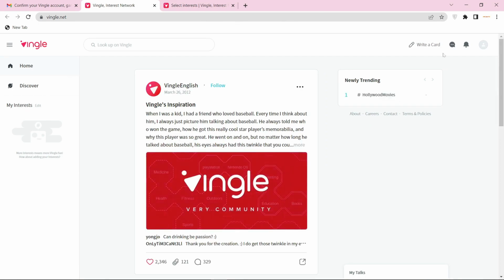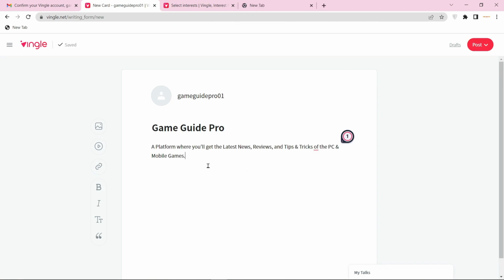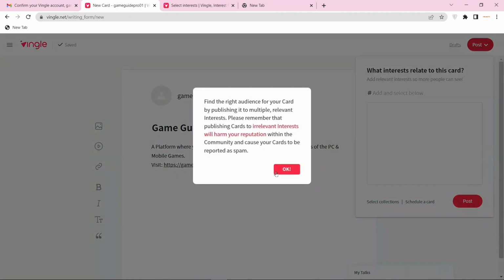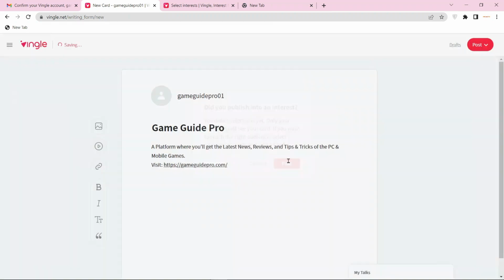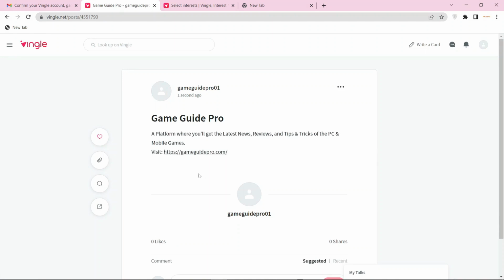Now click the write a card option and enter your profile basic information. At the end you must enter your website URL link and click the post button. Your profile backlink is ready.